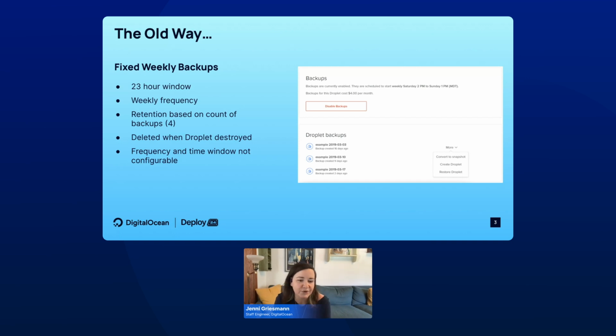The other thing was that if your droplet was destroyed, your backups would go away with it, because your backups were considered part of your droplet. And the frequency was definitely not editable. So you end up in this screen where you see when your backup was taken. You get 4 backups, and when the 5th one's taken, the earliest one gets deleted. That's where we were.